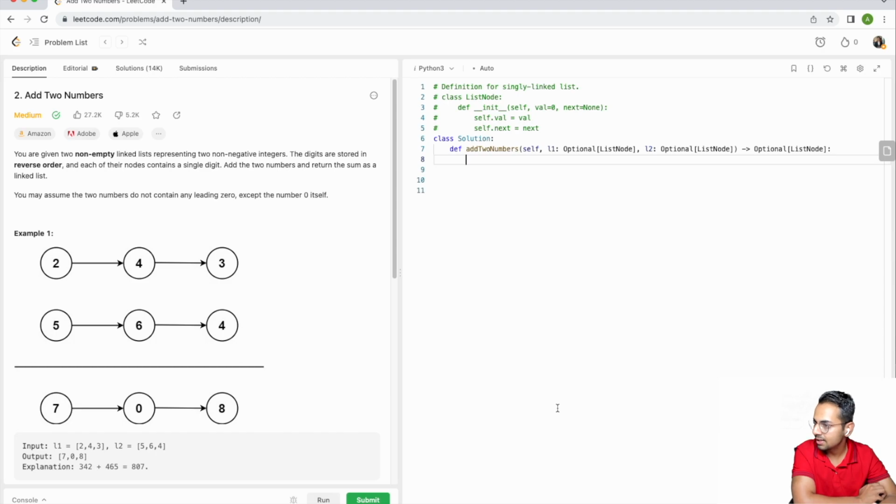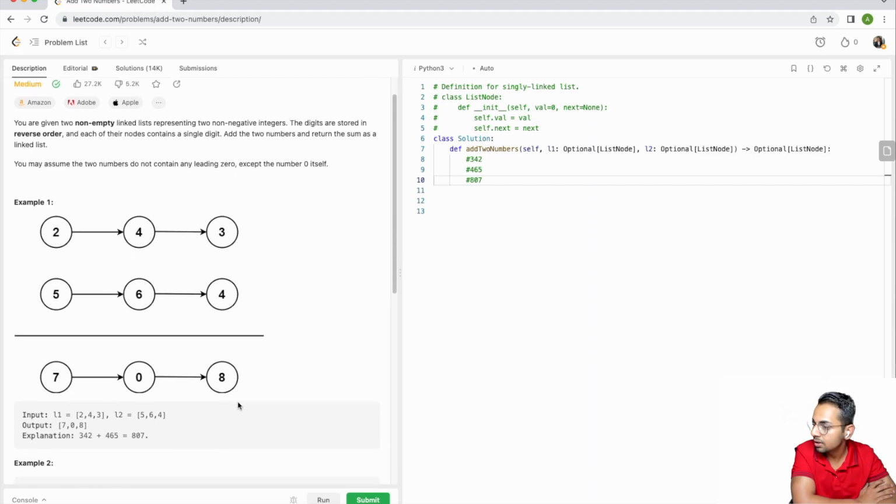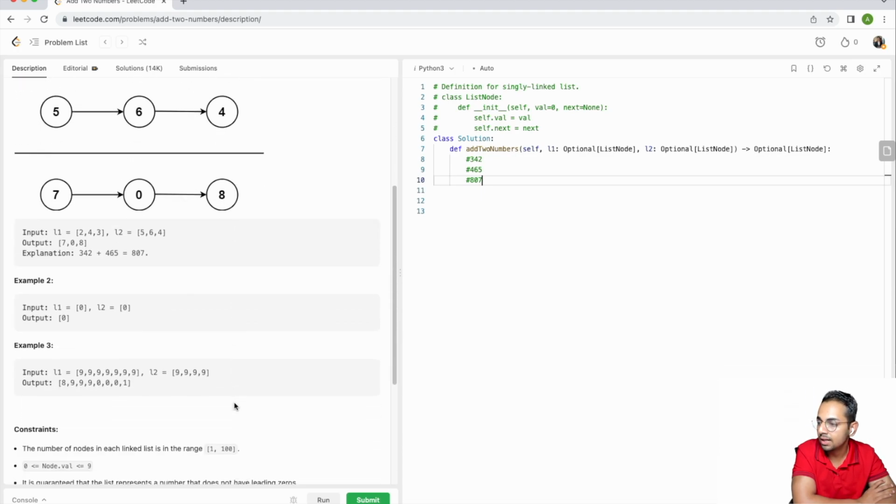Okay, so for the first example, we are given two linked lists, 2 4 3 and 5 6 4. Of course, the numbers are in reverse order as mentioned, so I'm assuming the first number they meant is 342, and the second number should be 465, and the addition of that should be 807. And we have to return it in reverse order, so it is 7, 0, and 8.